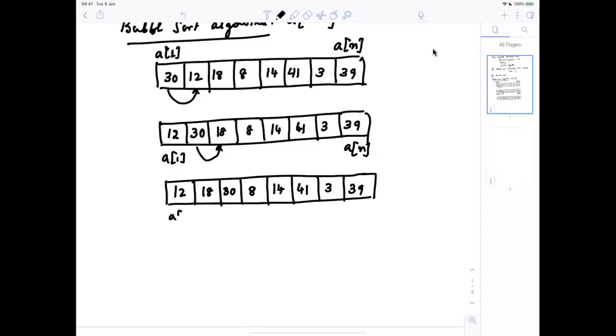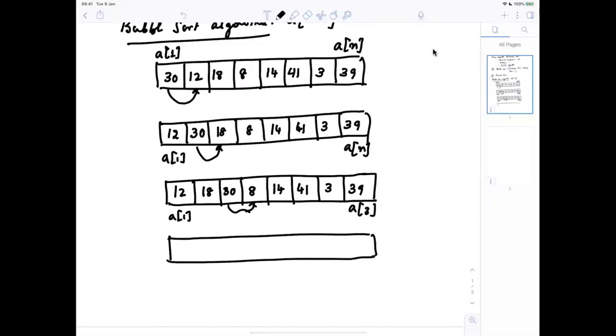Okay, we still at A1 here and AN here. So clearly these three pairs of numbers, I should not say these three numbers here. So now we come up till here, and next what am I going to do? I'm going to look at 30 and 8. Again, it's out of order. So let's make this complete pass. Bear with me, I'm just doing this so that you know why it's called bubble sort. 18, 8, 30, 14, 41, 3 and 9.